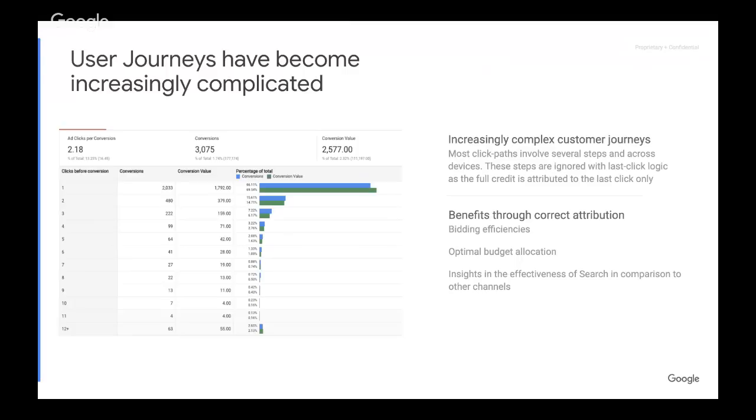So this obviously varies from vertical to vertical. You might find that in the finance industry, you will have way more clicks in the path to conversion than, for example, in retail. So you would have to take a look for your own business. But by taking a last click approach, you would ignore all the clicks that happen before the final transaction.